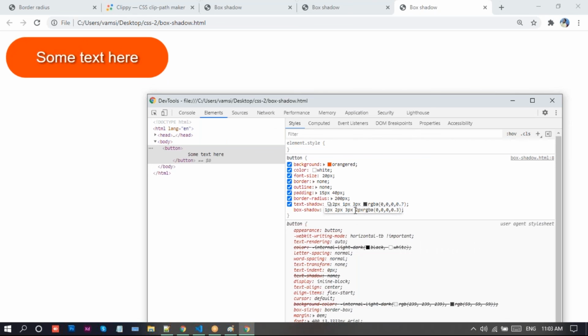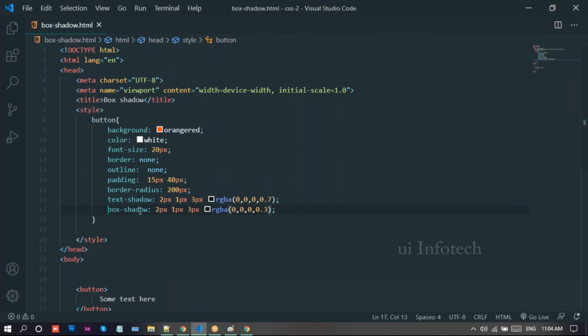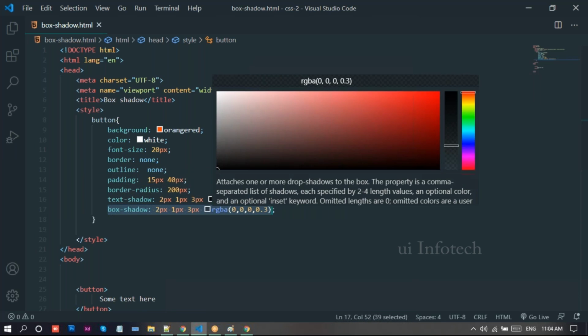And for the blurriness, we just give 2 pixels there, like this. See, we just apply this shadow there. And if you really want to reduce this, 1 pixel, there you get. Or if you give a minus also, it will work like this. I just copy this here, copy the box shadow, then you can paste it.